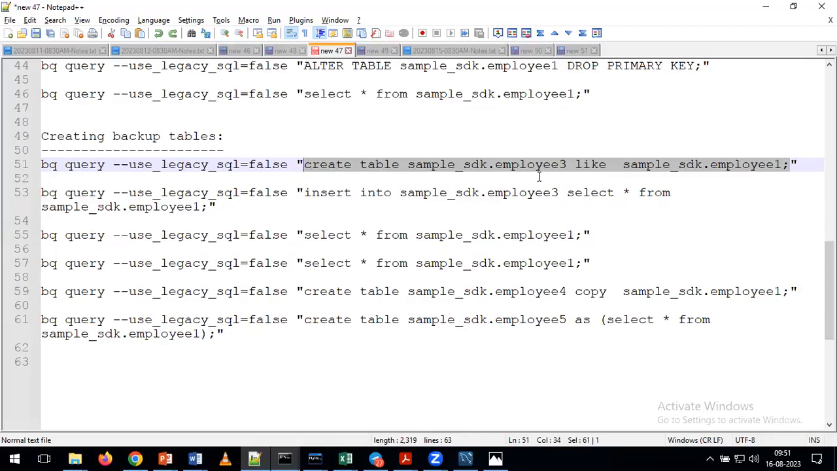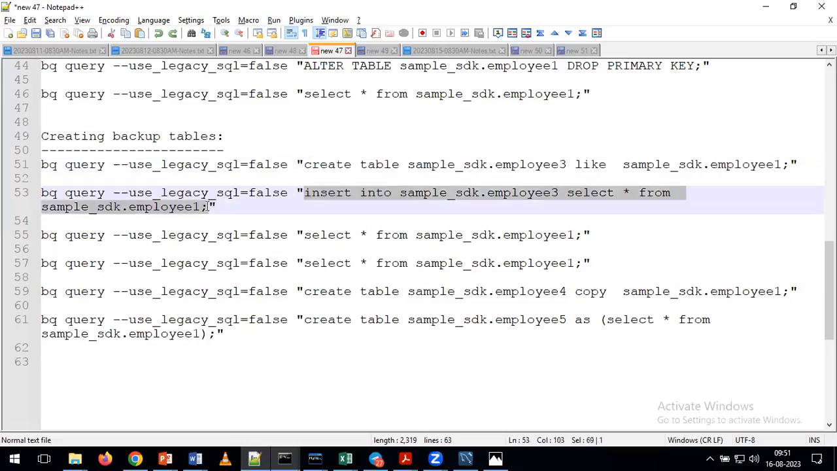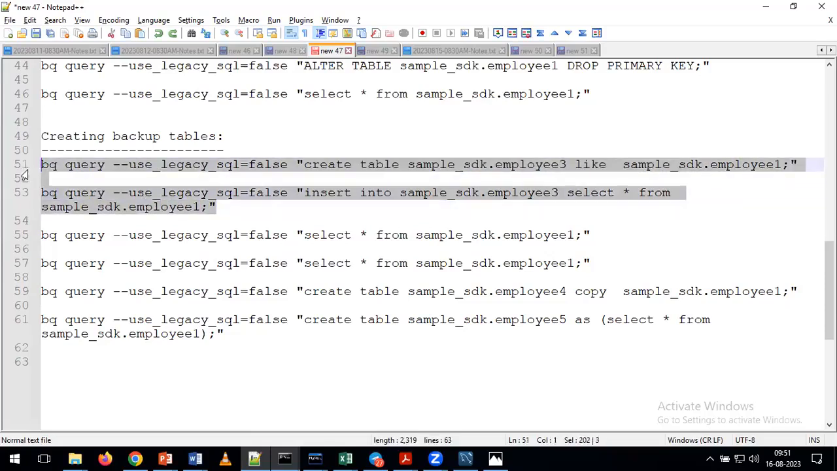Now, after copying the structure, if you want to copy the data, what do we have to do? We need to use INSERT with a SELECT statement: INSERT INTO the table, SELECT star FROM the source table. With that, you can copy data from one table to the other table. This is one way of creating a backup table.